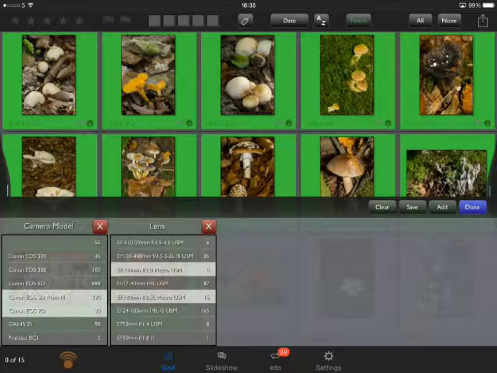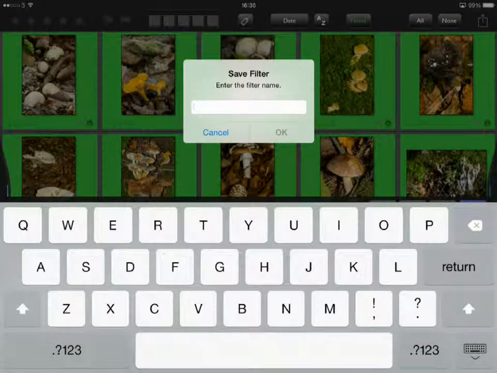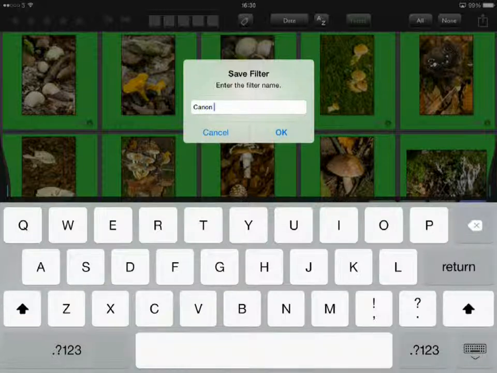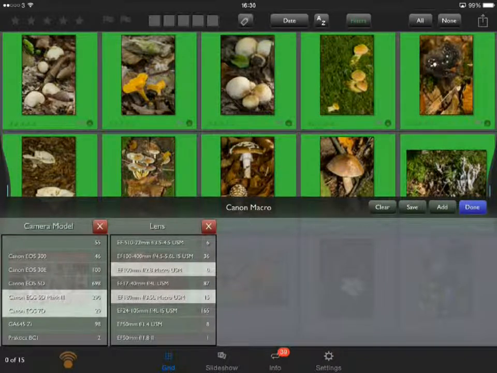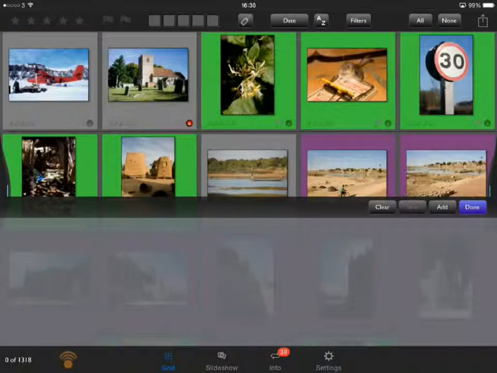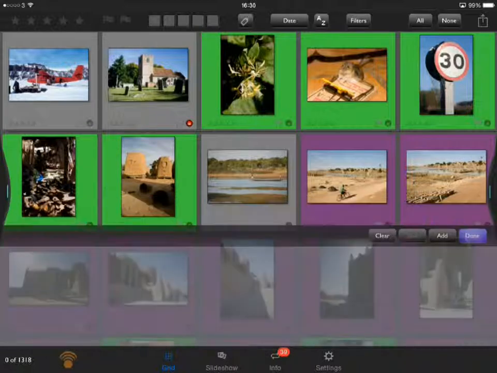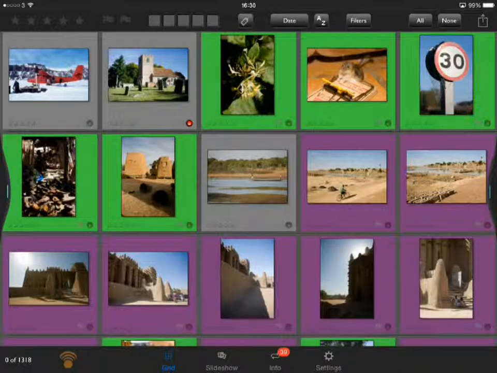Now you might want to use this filter again, and it does take a little while to set up. And the way to do that, very simply, is to tap on the Save button. So let me put in a name there. Canon Macro. OK. And I'm going to clear that, and that just resets everything to the way it starts off.